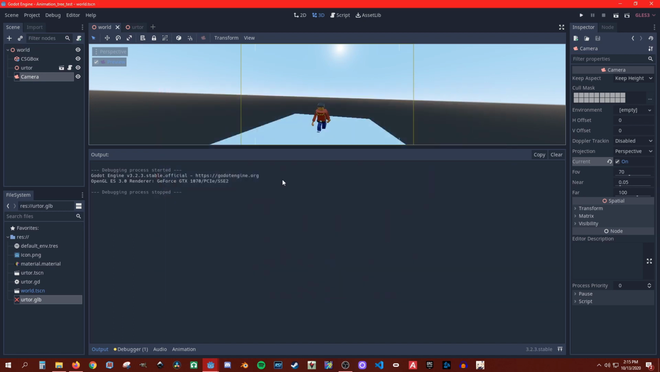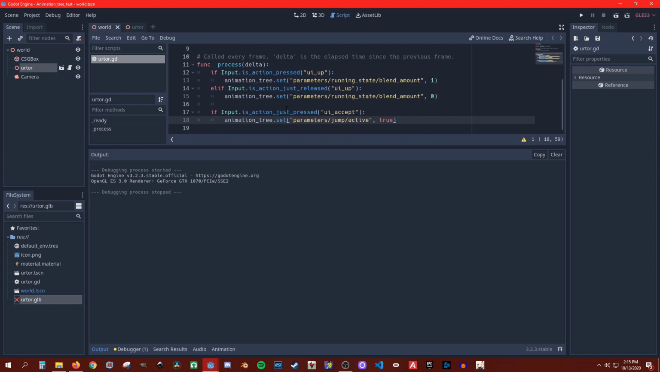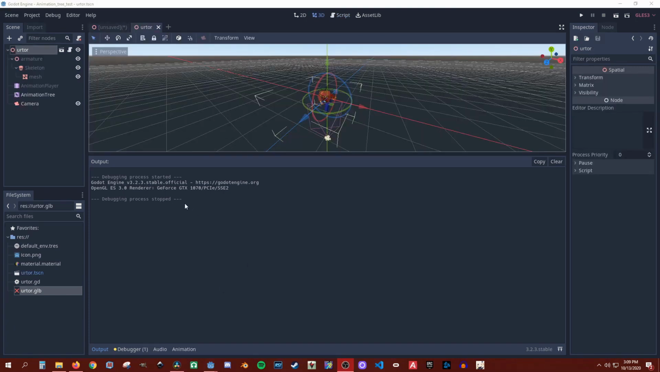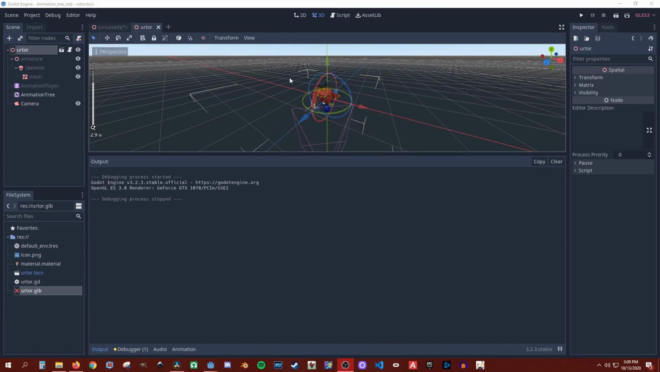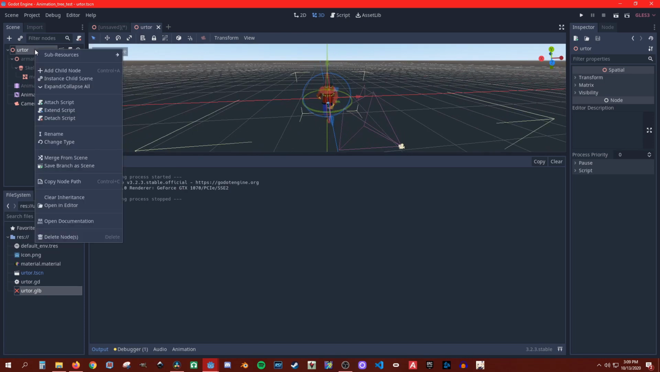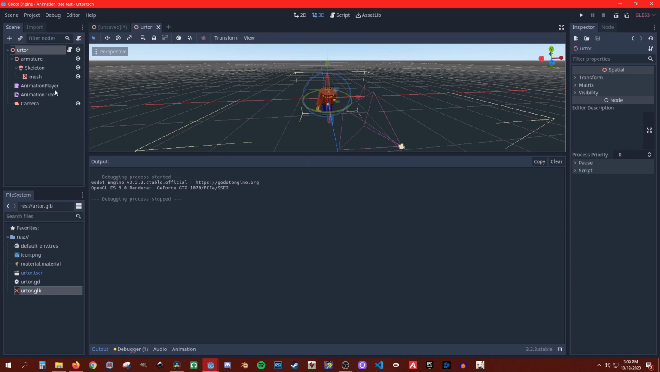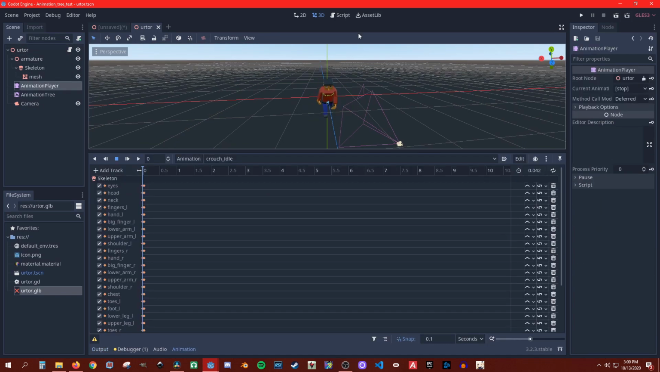Alright, there's one thing I messed up. Pretty sure I know what it is. That's the only thing that usually goes wrong. Okay guys, I've just figured it out. I had to make the project again. So you should right click on the root node at the top, and then clear inheritance. Right here, clear inheritance, and it should work now.